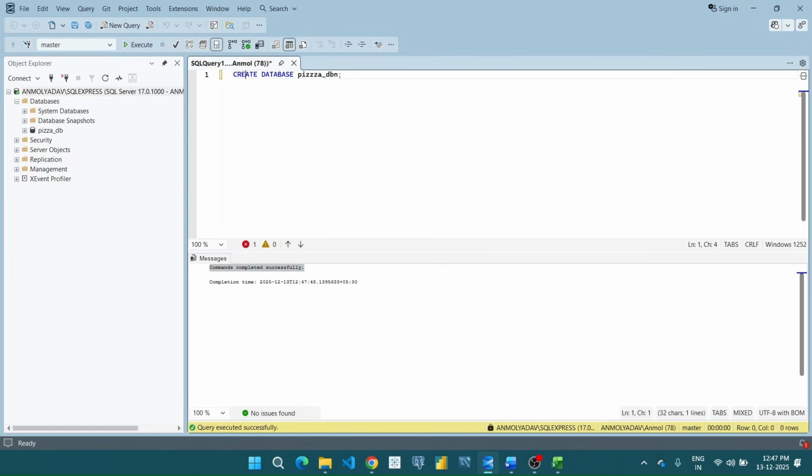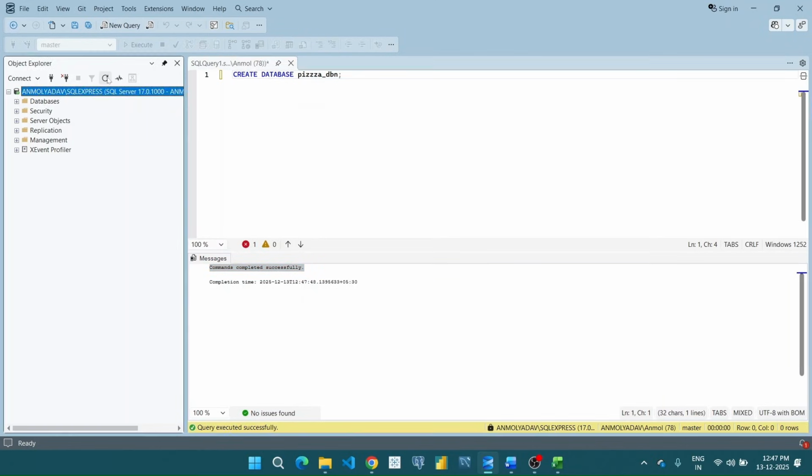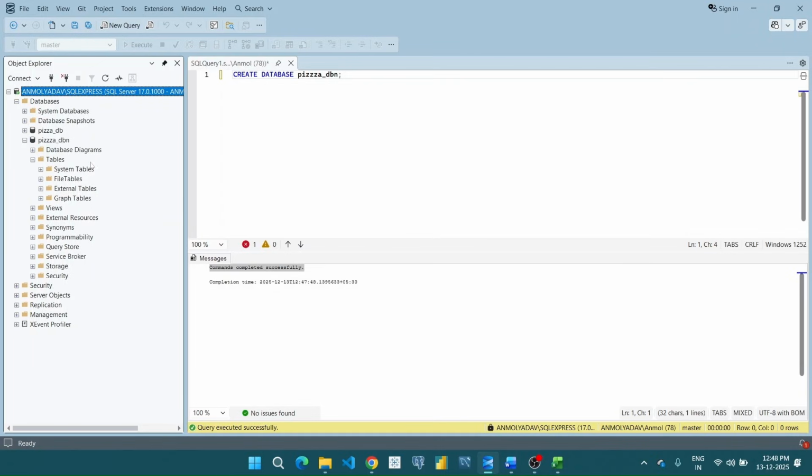So what we do, refresh here. Again open the database folder, and here we got the database. Now open this database and click on the table folder, and there is no table. Wait guys, it's expanding. Yeah, MySQL is a little heavy. So you can see there is no table.